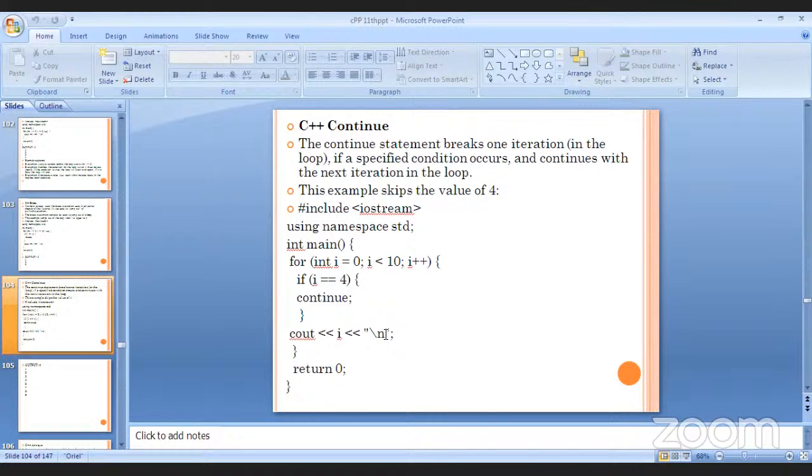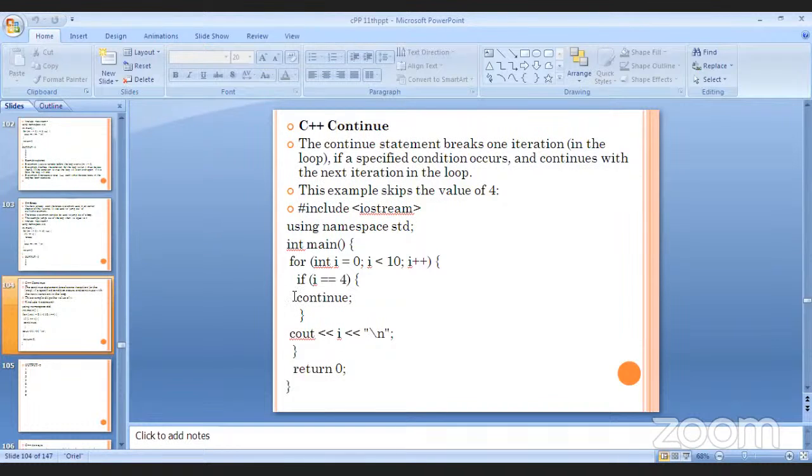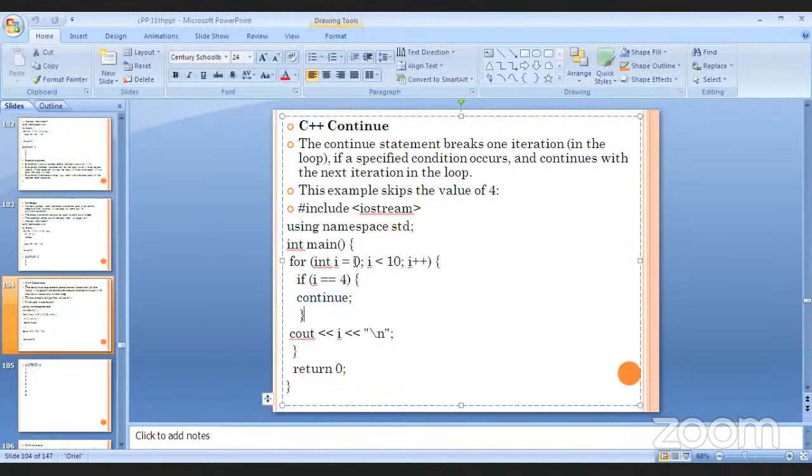The #include <iostream>, using namespace std, int main. In curly brackets there is a for loop: int i = 0, i < 10, i++. Then in curly brackets there is an if condition, and the condition is i == 4. Then continue, cout i \n, return 0. So the output is 0 to 9, because here is the word continue and here is the condition i = 0, i < 10, and i++.